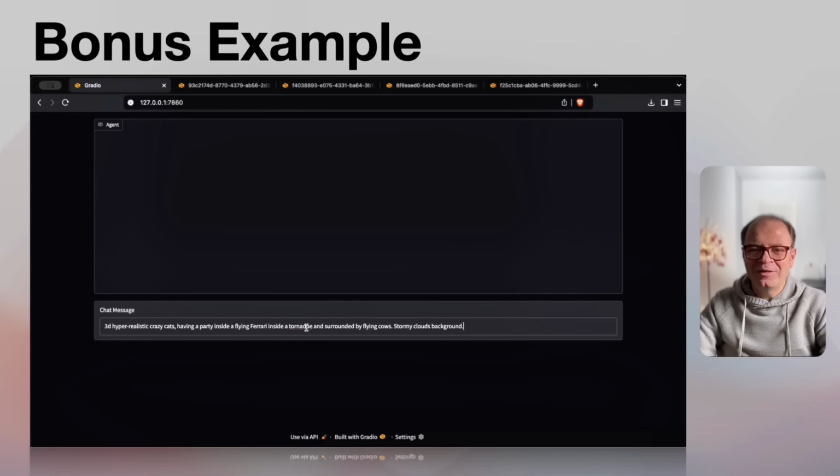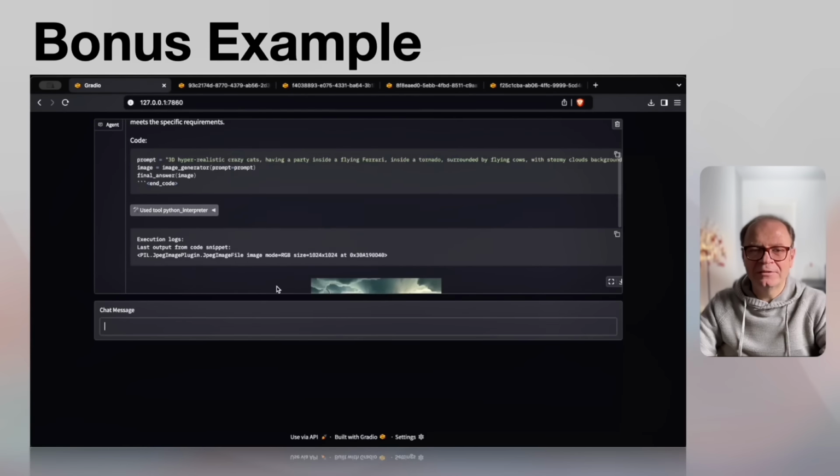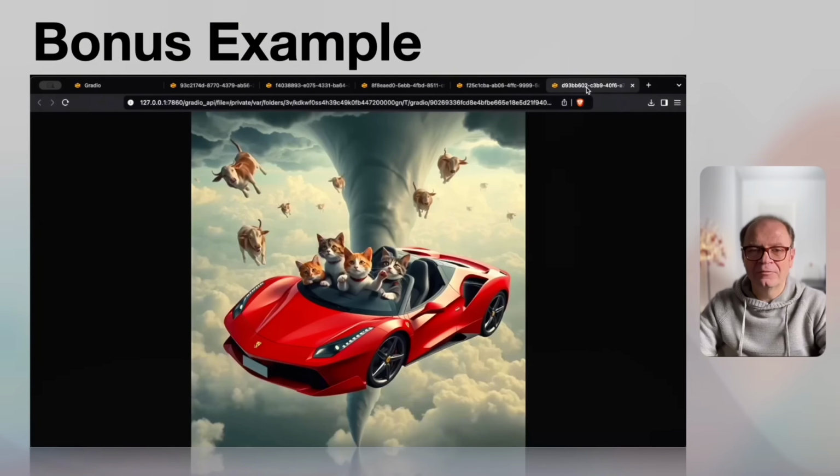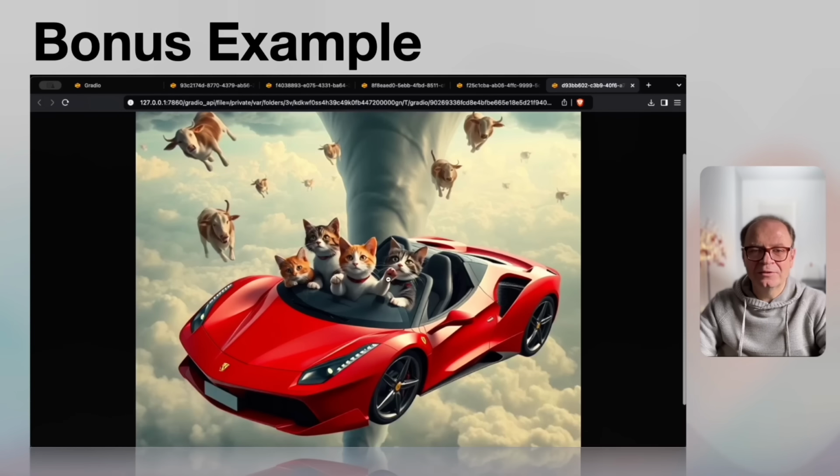Let's move on. For our final question, we're going to ask a question about cats in a Ferrari inside a tornado. So this is one of my favorite questions because it challenges the model and we can see what it's capable of. So this actually is quite good. We see a Ferrari. Not familiar with the model lines, I'm not sure which one it is, but it's convertible for sure. And we have 4 cats. There is a tornado in the background and flying cows. So it's a very, very challenging generation example, but the model did quite well this time. It's 3D, hyper realistic, just as I asked it to.